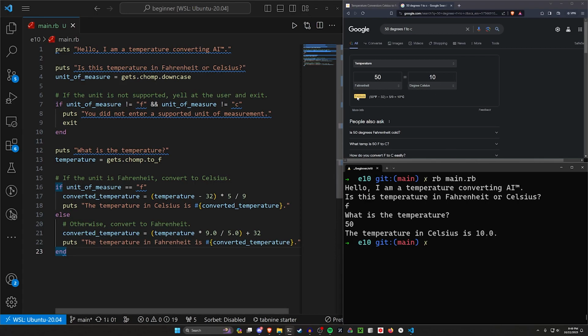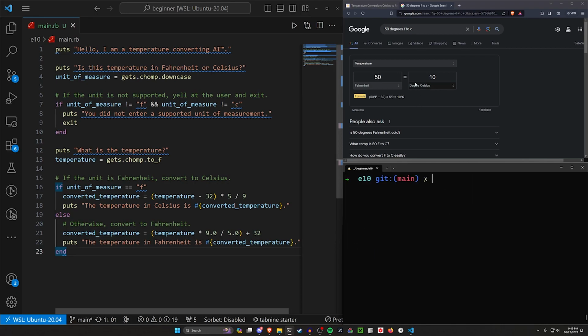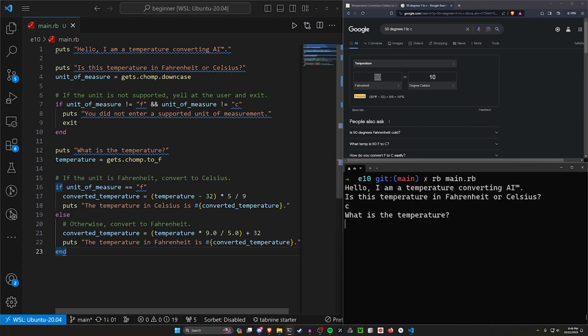Now, because these are inverses of each other, we also know that if we type in 10, we should get out 50 if we use Celsius. So let's enter C for Celsius. Let's say 10 degrees Celsius. We expect this to be 50 degrees Fahrenheit. We run this, and the temperature is 50 degrees Fahrenheit.